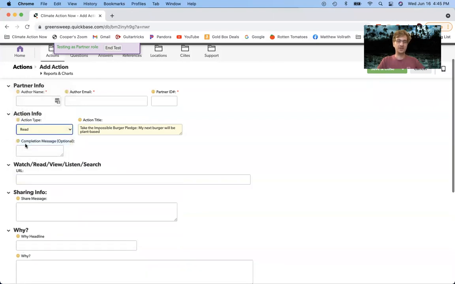Read, other than ask and tell, is really the other one that a lot of people are using, and that you can use in a lot of different creative ways. As the name implies, read is meant primarily for online articles, some kind of online resource that somebody can read, whether that be a New York Times article or a blog post from your organization, or anything along those lines. So if you have something like that, great.